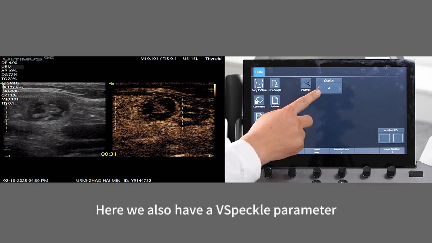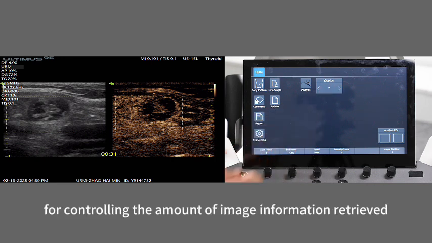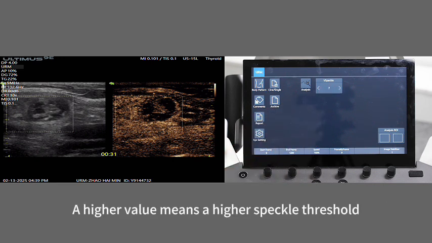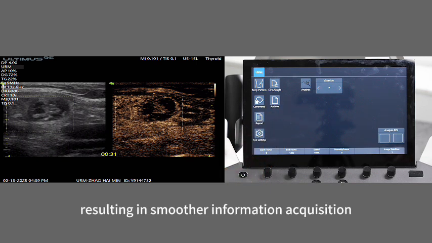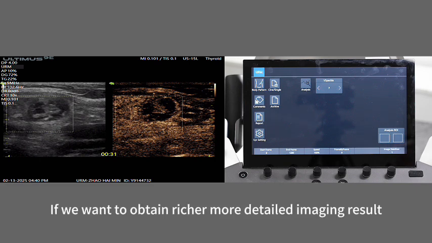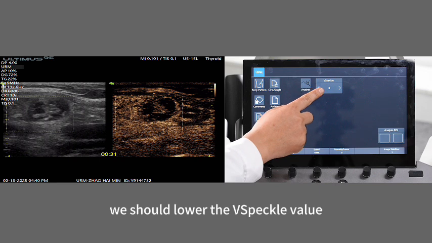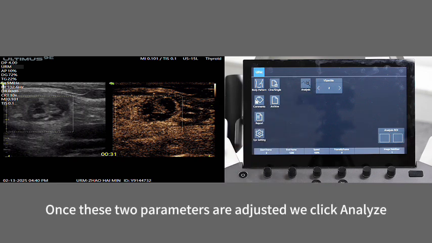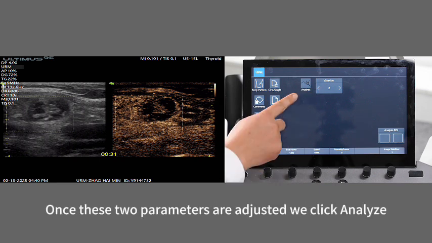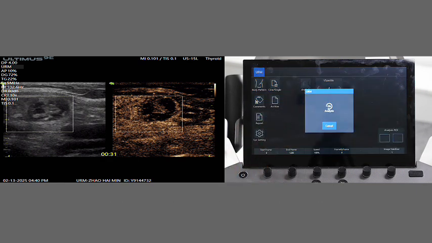Here, we also have a V-speckle parameter for controlling the amount of image information retrieved. A higher value means a higher speckle threshold, resulting in smoother information acquisition. If we want to obtain richer, more detailed imaging results, we should lower the V-speckle value. Once these two parameters are adjusted, we click Analyze, and the system will automatically perform URM data analysis imaging.